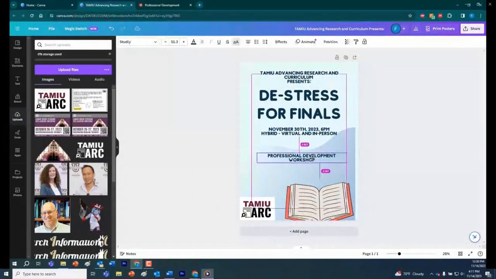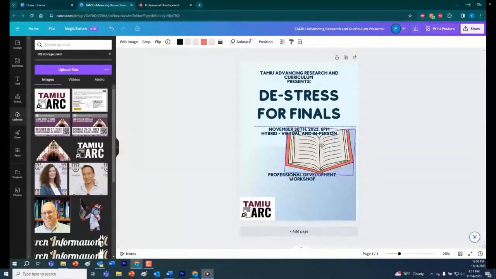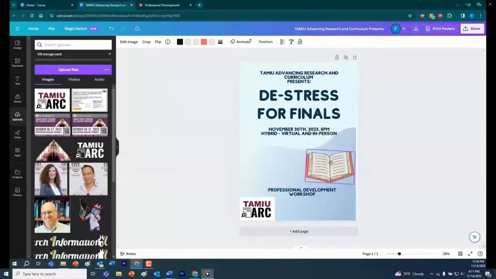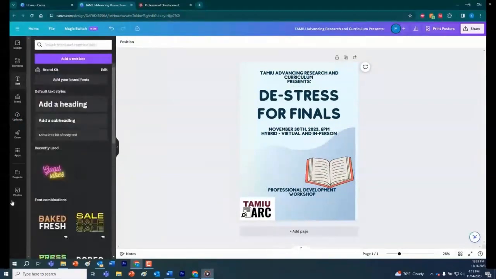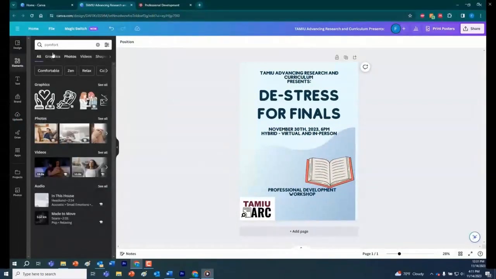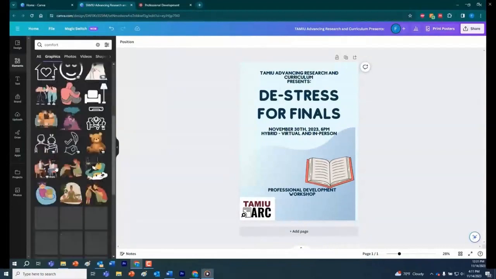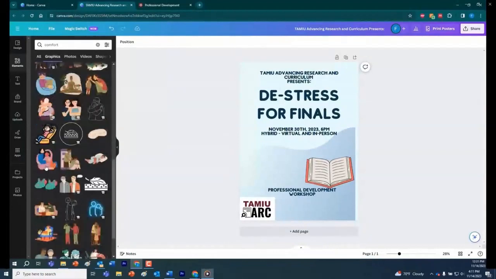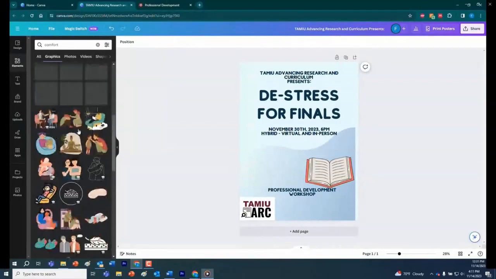Here you see me taking an image of my own and putting it into the Canva image. So that's our TAMIU ARC logo that I had pre-cut and ready to go. I just resized it and put it where I wanted it to go.